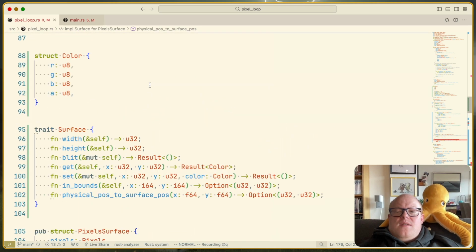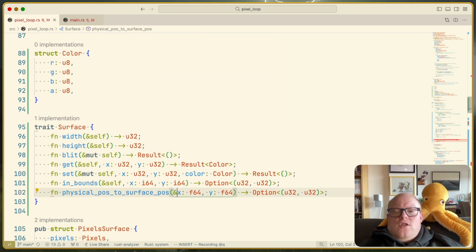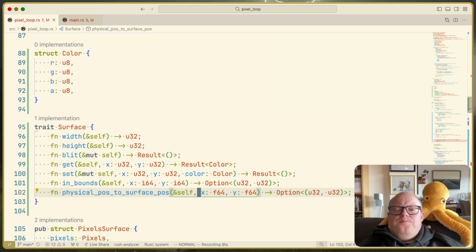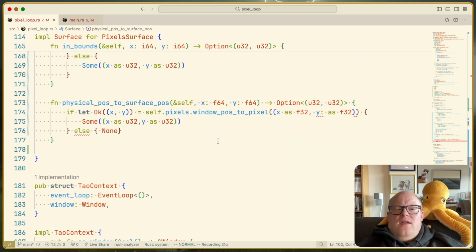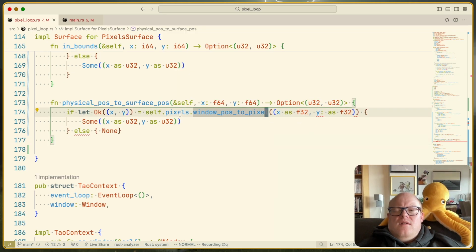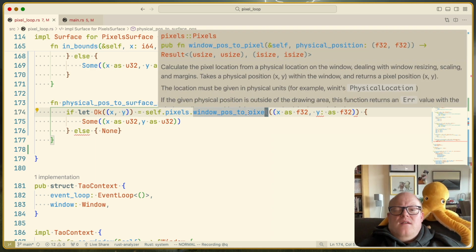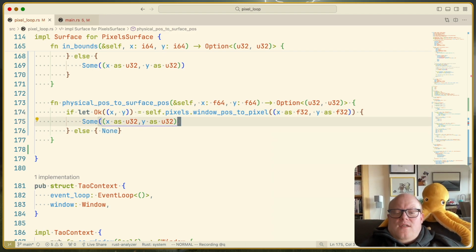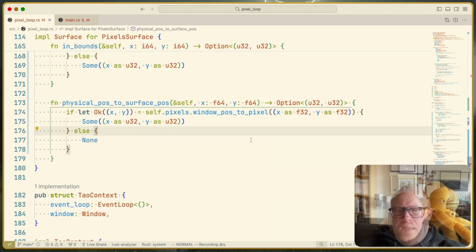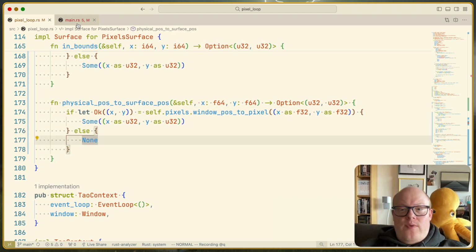Okay, let's fix this in the trait real quick so that it shuts up about that self. And let's go back to the problem there. And now it has self pixels, window pos to pixel pos. It takes a physical position, which actually is an f32 tuple, and returns this result. And now it's because I have a colon there. Why did I do that? So now it looks better. Yes, it does. Okay, so now we have this, so we can replace it actually.